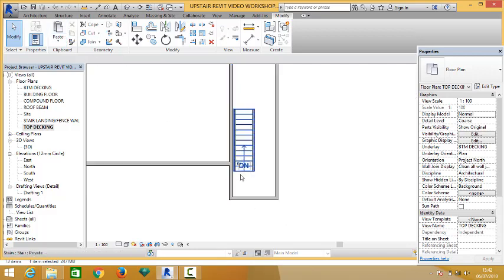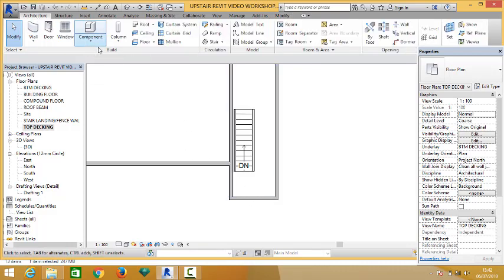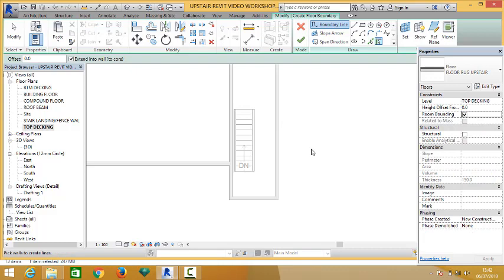Okay, then very quickly I introduce our slab here, our top landing slab. So for that I come to floor. I remember we are using floor rug. Okay, that's what we have here. So I pick on line.